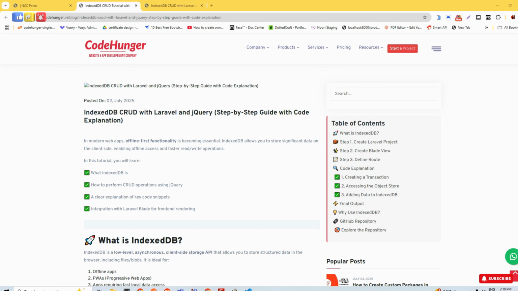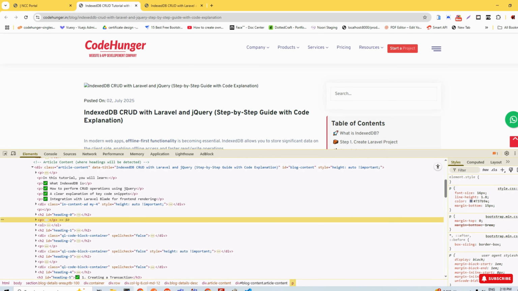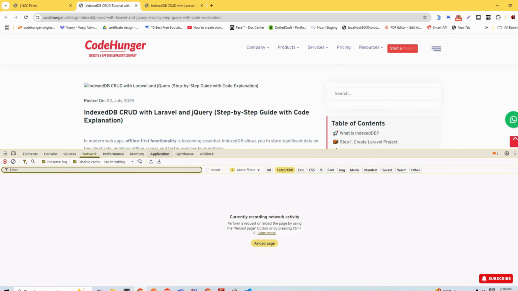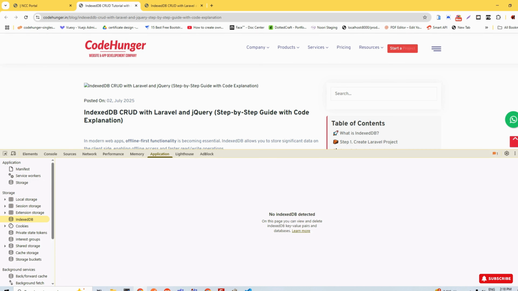Basically, IndexedDB is a database which stores the data inside our browser, which means if you inspect and go to the application tab, here you can see IndexedDB. As of now I haven't stored any data into it, that's why it is showing blank. Now we will see how to save the data into IndexedDB.